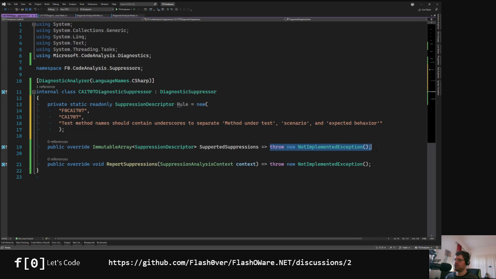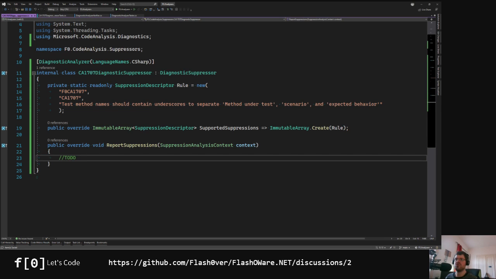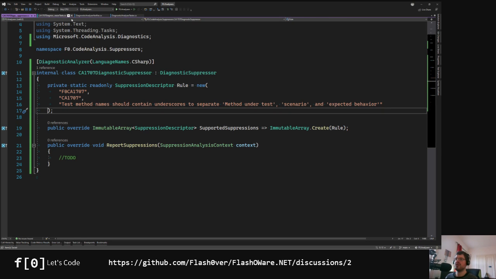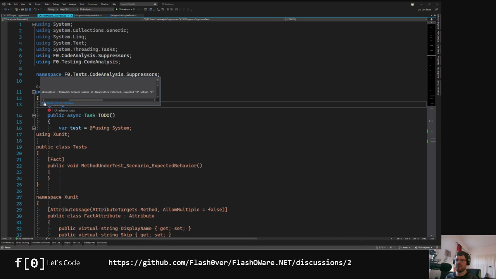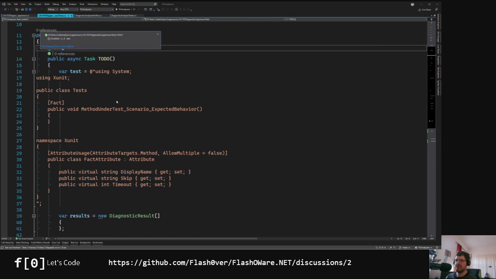And then we want to create an immutable array here. ImmutableArray.Create of this type. Actually, this can be inferred, so we put the rule in there. So this suppressor only supports suppressing the rule CA1707. And let's get rid of this throw. So let's basically do nothing in here, add a TODO, so that it doesn't throw. We can go back to the test and run it again. And it passes.